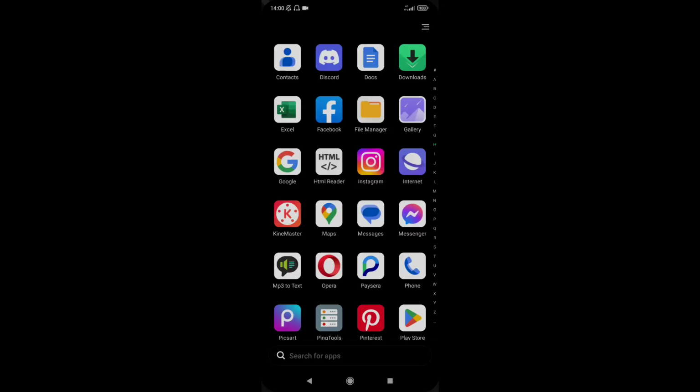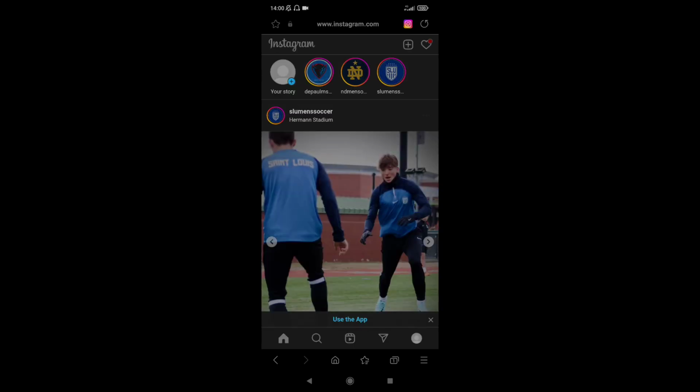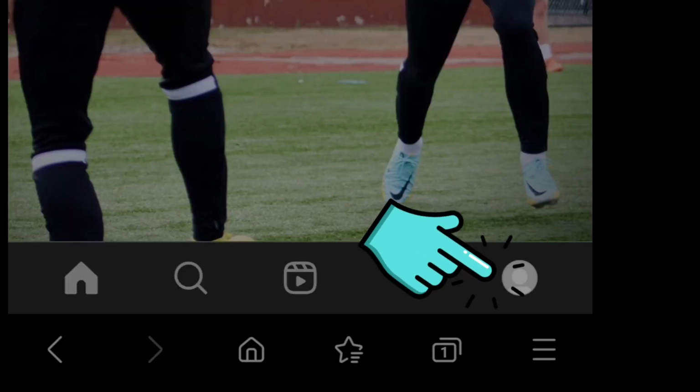I'm going to use Google Chrome. Then here in the web address go to Instagram.com, click on login, and then log into the Instagram account that you want to delete. Go to your Instagram profile by clicking on your profile picture at the lower right corner.